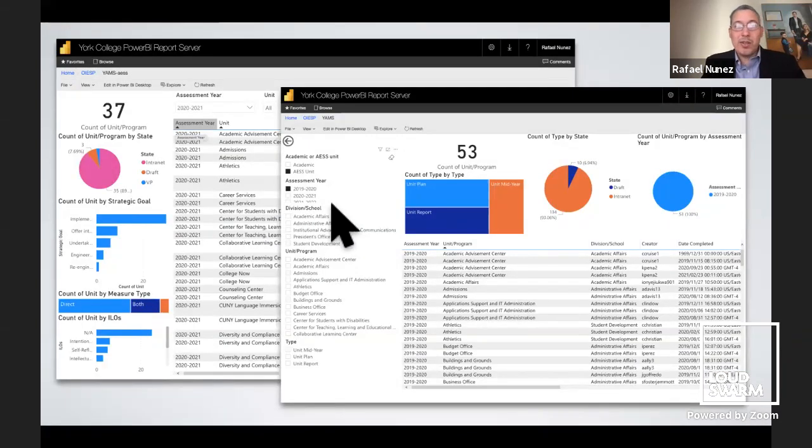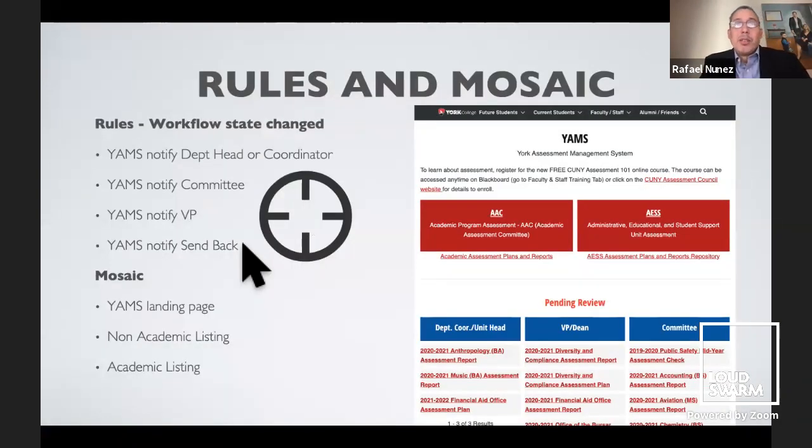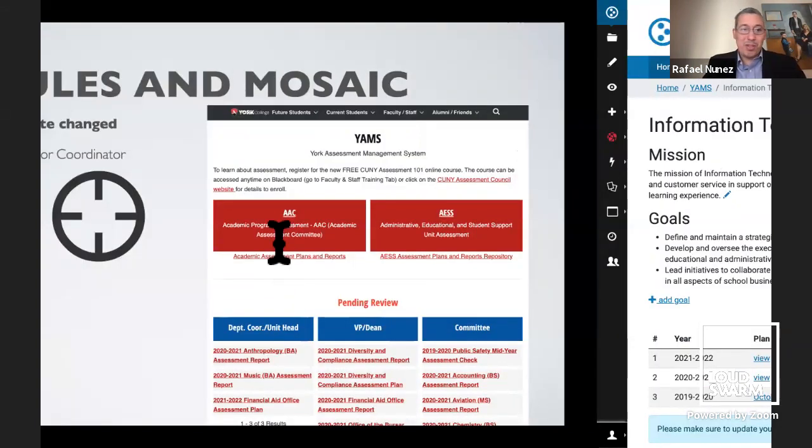I just show that. So there's this one for an overview, this one for the different units as well. So rules and Mosaic. We use rules, as I said before; the standard rules did not meet the need that I had for this product. So we added the add-on that allows us to send emails to specific roles. And that's something that I didn't show. So let me just show that real quick.